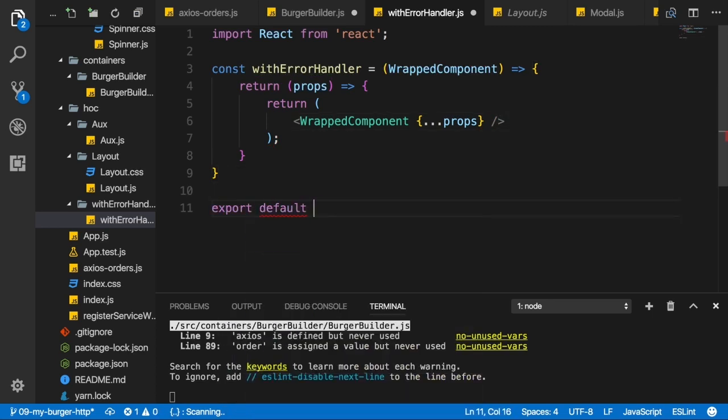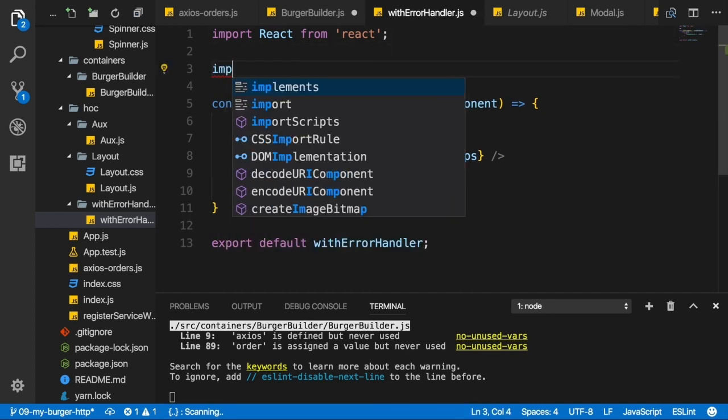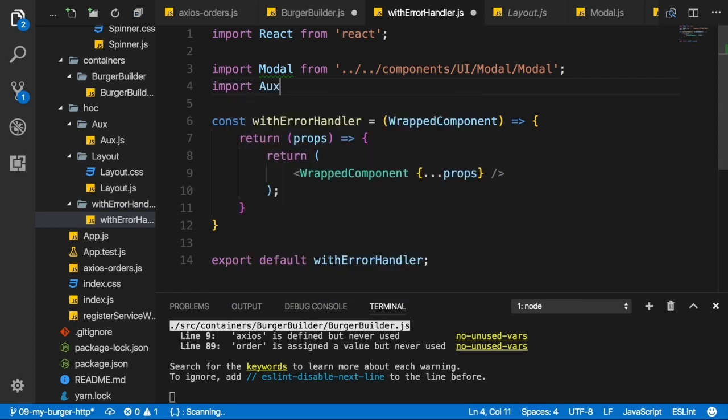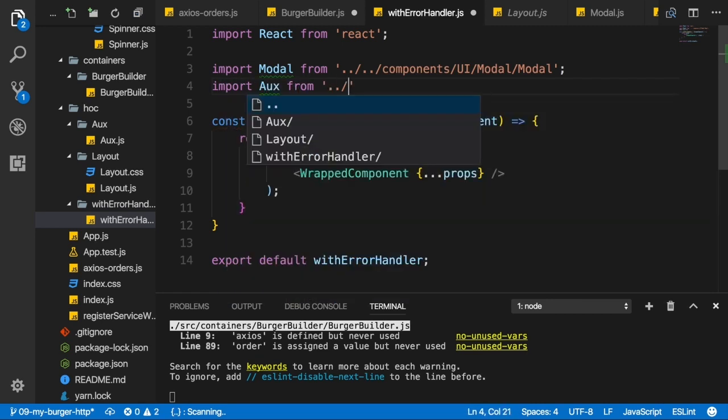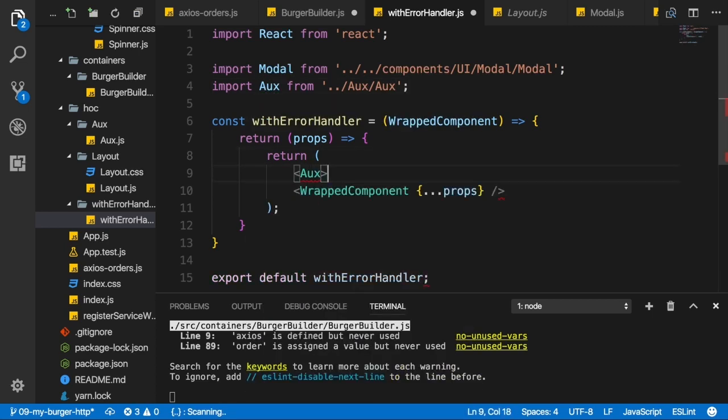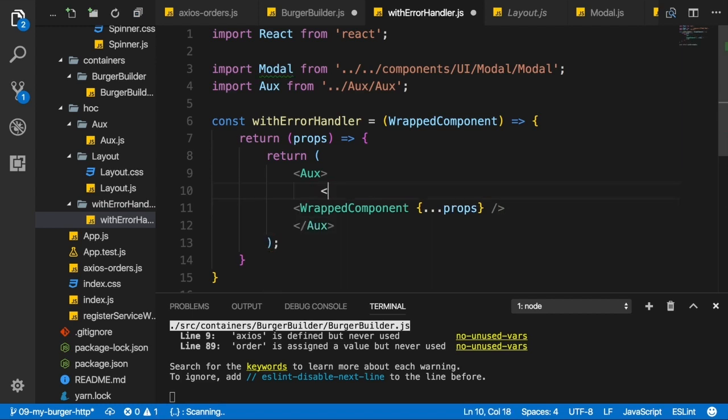I then want to export this withErrorHandler function as the default, but now I also want to add my error modal. So for that, I need to import two things. The Modal component, of course, from the components UI Modal folder, and there the Modal.js file. And since I want to place it next to it, I need the Aux component from the Aux folder in the hoc folder. So now I can wrap it all with Aux like this and add the modal next to it. Don't use a self-closing tag here because in the modal, of course, I want to output something.